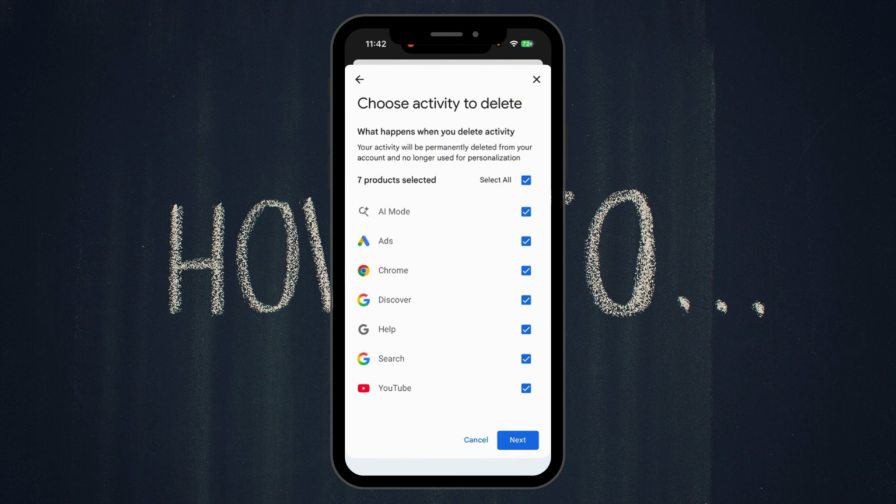And from here, you need to choose the activity to delete. So what happens when you delete activity? Your activity will be permanently deleted from your account and no longer used for personalization. So if you want to select all of these, just click select all at the top and all of these will be checked. If you want to uncheck one or two from here, just click on this box right here to uncheck it, just like so.